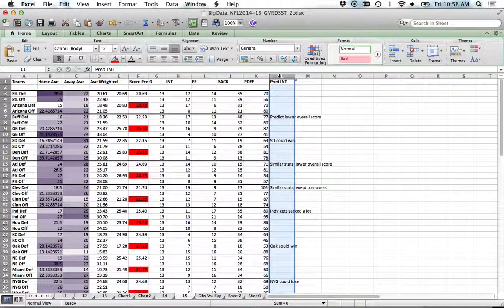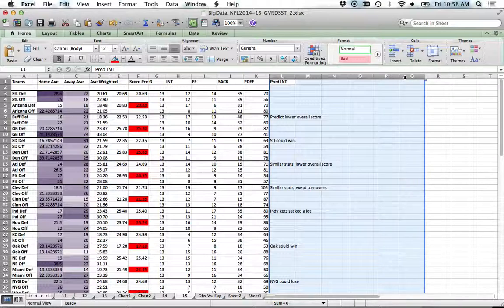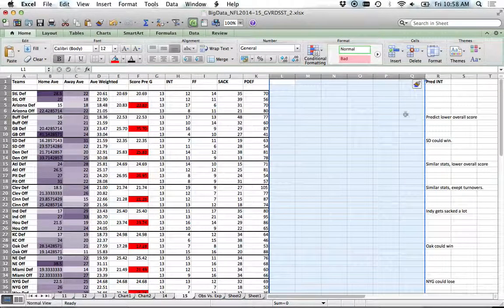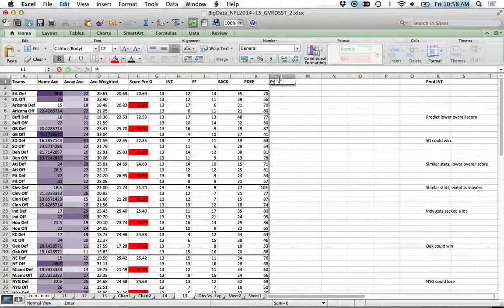You can keep doing this. I'm just going to slide this out a little bit. Okay, predicted forced fumbles, FF. Predicted sacks. And then predicted passes deflected, PDEF. Okay, everybody got that?